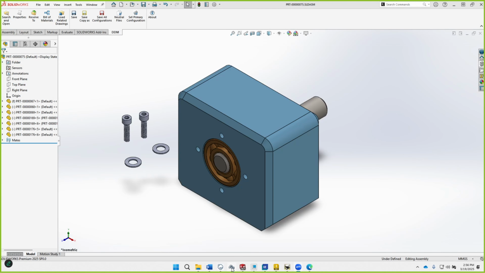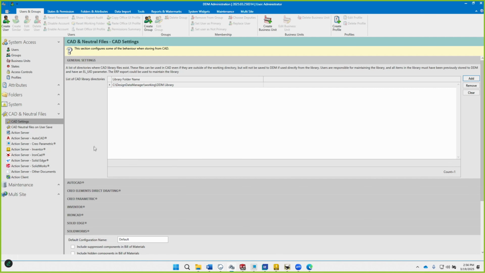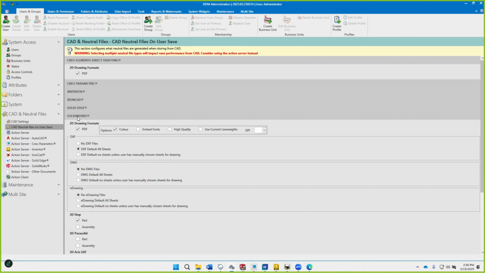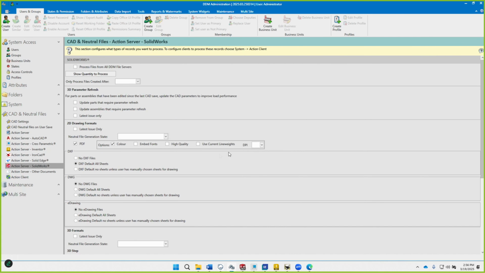Now, if we just jump over to the admin tool again and have a look at neutral files, we've also added the option on PDFs to specify your DPI, so you can control the resolution of your PDFs. We can do that in the neutral files. We can also do that for the action server as well.